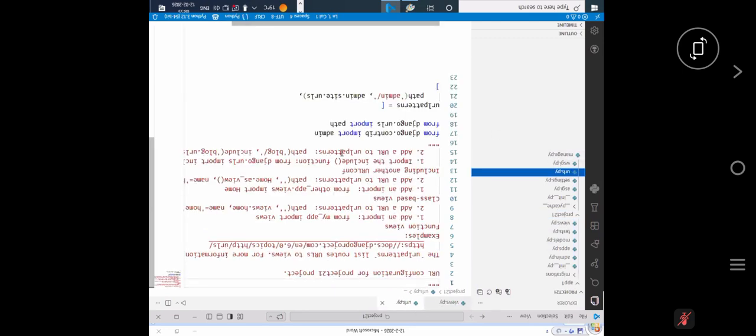You have to define the URL. Just go to the project urls.py. So from application 1.views import view 1. What is the name of the view? View 1.